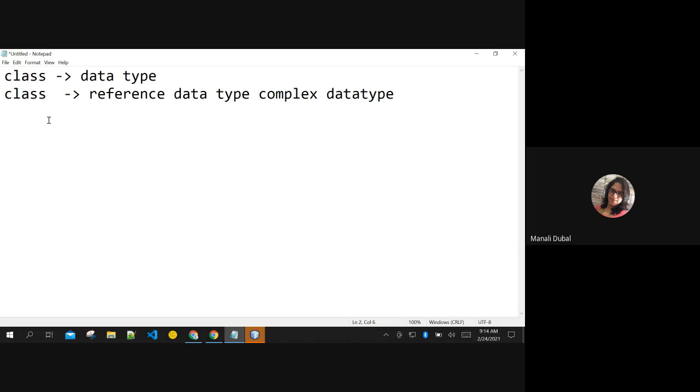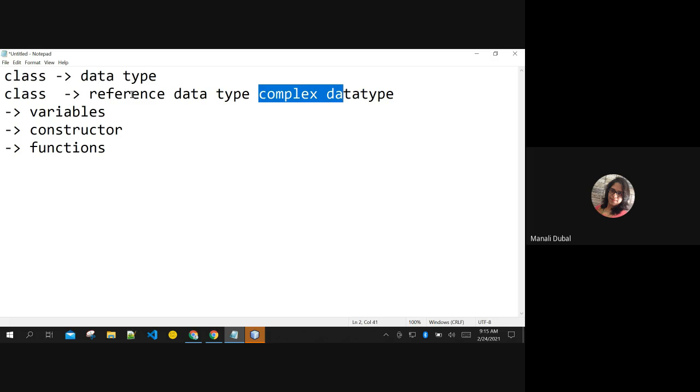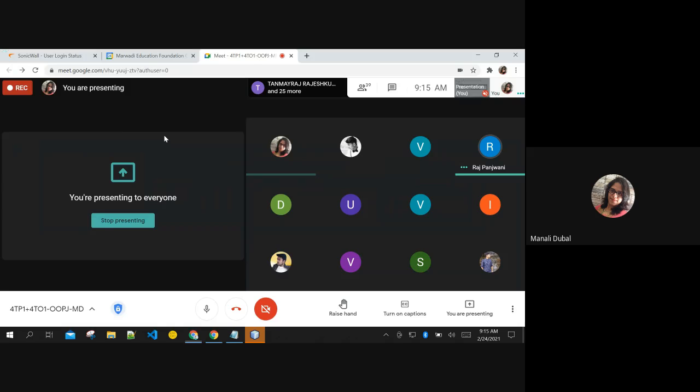Like class could have variables, right? A class can have variables inside it. Class can have constructors inside it, right? It can have functions inside it, right? So a class is nothing but a combination of primitive data types and these different functions. So we can mention that class is nothing but a complex data type or a reference data type. Are we getting this, what I am telling here? Yes, ma'am. You can mention class as a reference data type. You can even mention class as a complex data type.